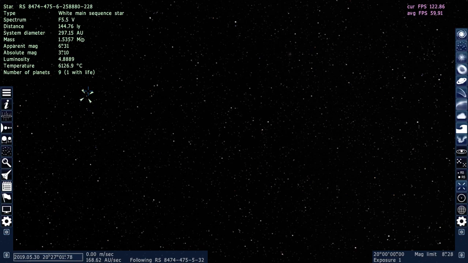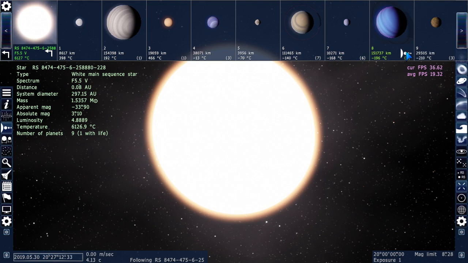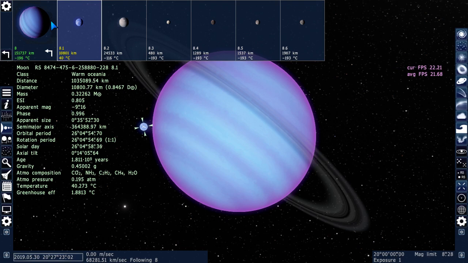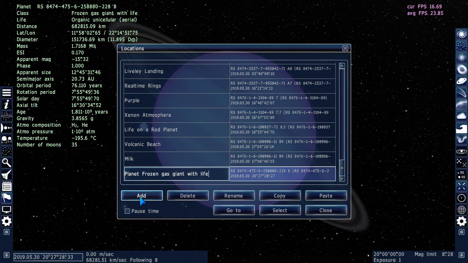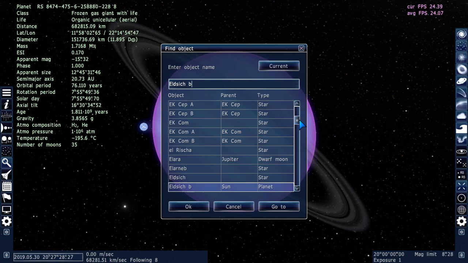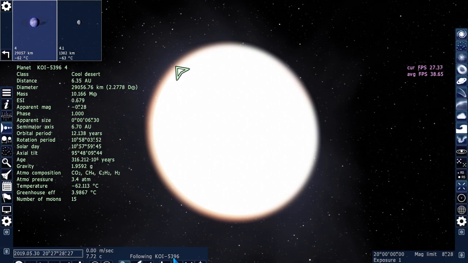Oh, there we go. That's a procedural planet star system. Oh, this is rare. The frozen gas giant itself has the life. That's really weird. I'm saving that. Frozen gas giant with life. You see it? Let's go to some random spot again. Yeet. Star. It's a cool desert.